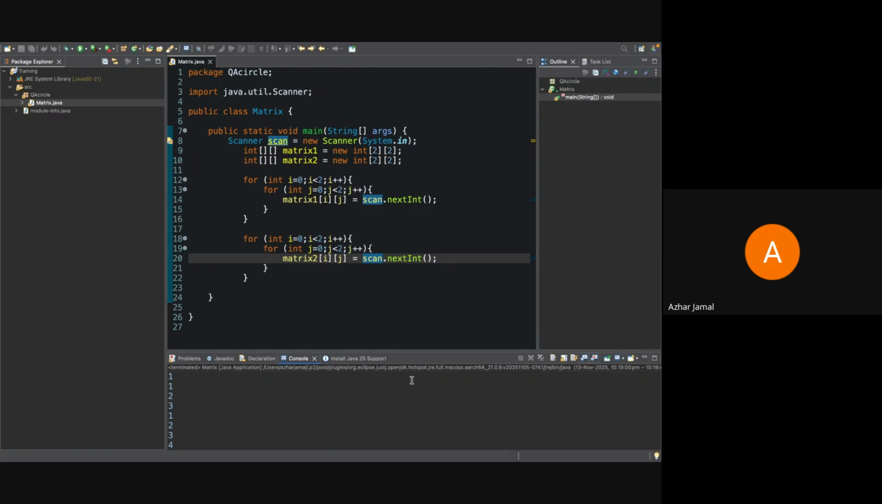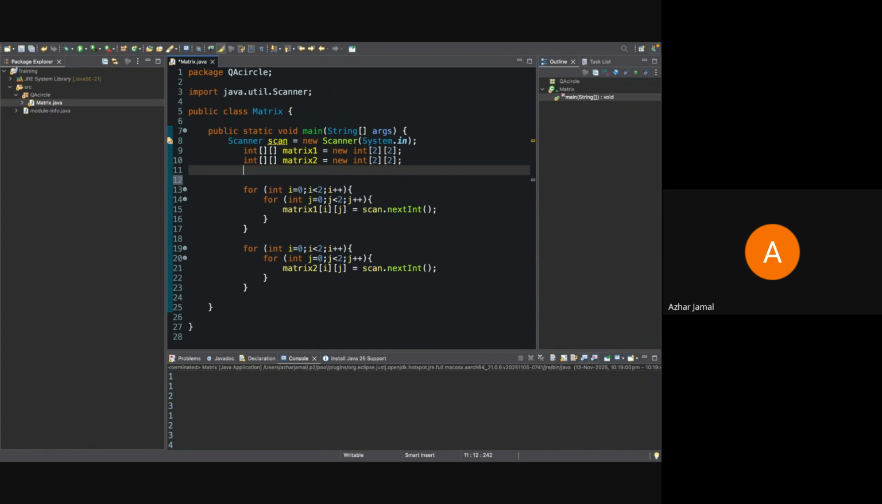Okay, good. So first, let us see the sum of two matrices. You remember yesterday we were having a discussion of the Excel, how to take a sum. For the sum, let us take one more array, which is int sum equal to new int of 2.